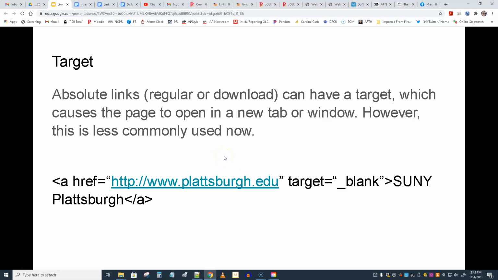Targets. Absolute links, whether it be the regular absolute links or download absolute links, can have a target. There may be different targets, but what we really talk about is target equals underscore blank. This command is what makes a link open in a new tab or window. It's less commonly used now. Years ago, it used to be really common to make targeted links because everyone was afraid that if we make links, people will leave the website with the link, and then they won't come back again. So we're forcing lots of new tabs or windows. At that point, they were full windows before we had tab browsers.